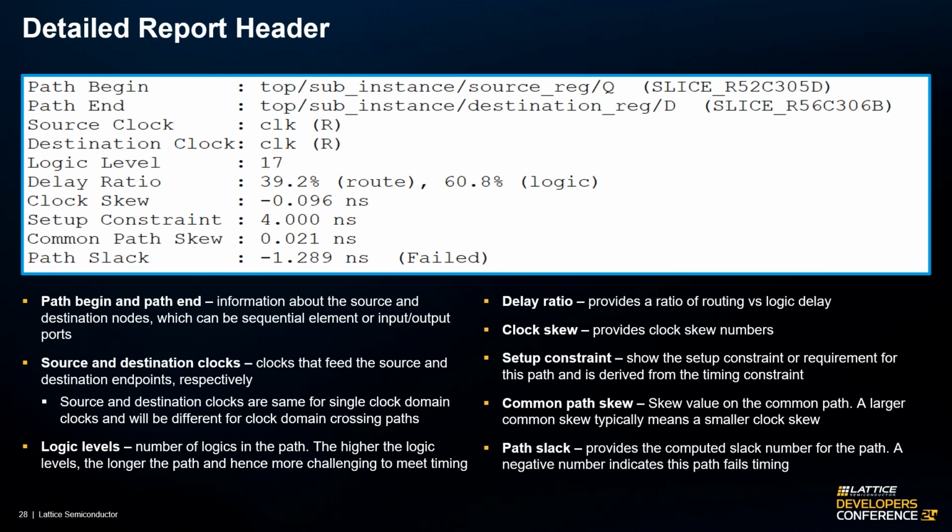The delay ratio provides a breakdown between routing versus logic delay. Clock skew indicates the delay difference between the source and destination clock, and is usually small for single clock transfer. Next, setup constraint is the timing requirement for this path, which is derived from the timing constraint. Common path skew is similar to clock skew, but now the delay in the common portion of the path is taken into consideration. A larger value typically means a smaller clock skew. Finally, path slack provides the calculated slack for that particular path. A negative number means that this path fails to meet timing.